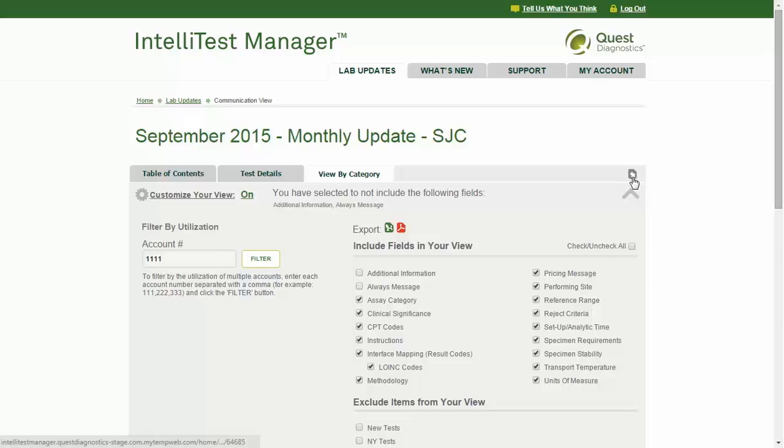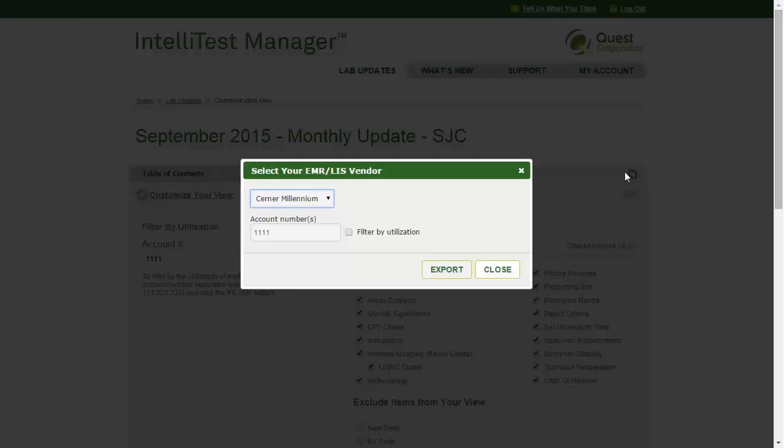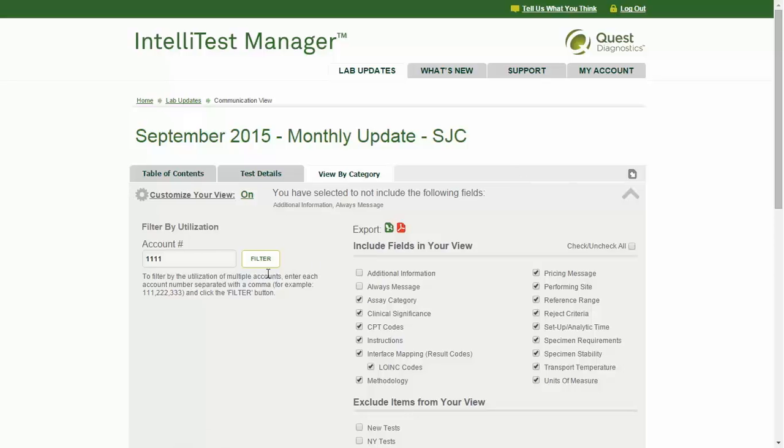This icon will allow you to select your EMR or LIS vendor-specific product and export a spreadsheet that includes content that is relevant to your product as indicated by your vendor. This may facilitate the loading of test updates into your system. So, while selecting Filter by Utilization will eliminate tests that have not been ordered by your account within the past 12 months, this export will not reflect customizations that you have made in this section.